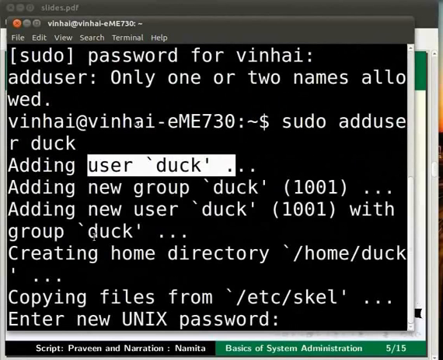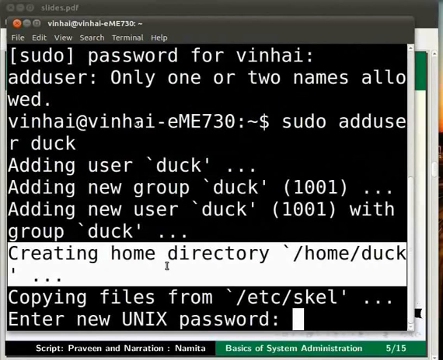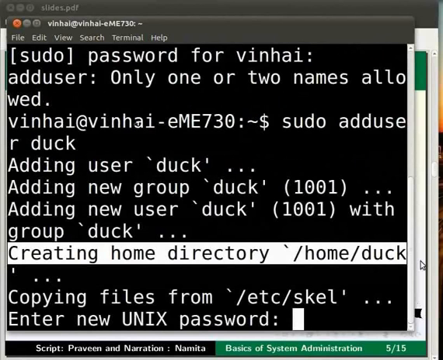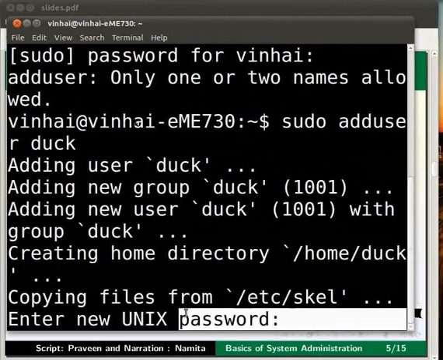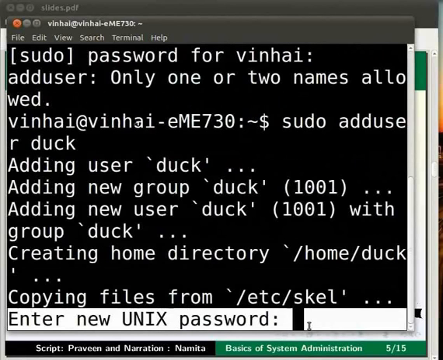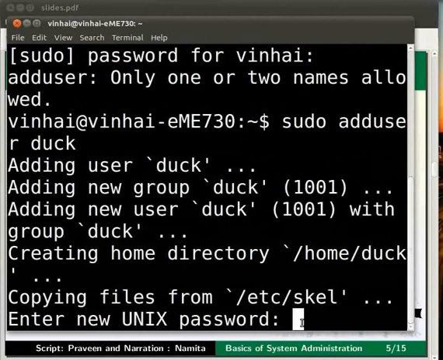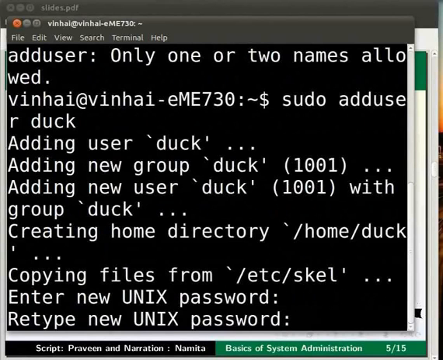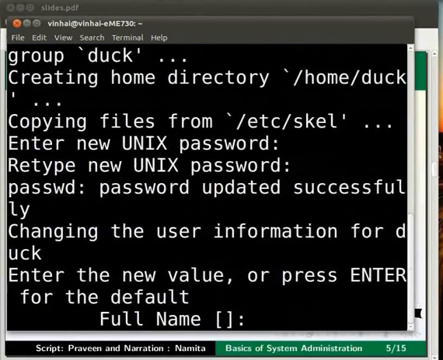In the process of creating a new user, a separate home directory for that user has also been created. Please note that we will be prompted for a new password for the user duck. Type the password of your choice. In my case, I am going to type duck as the password and press enter. Please type the new password again. The password is asked twice for security reasons and for confirmation. Now our password for the new user is updated.